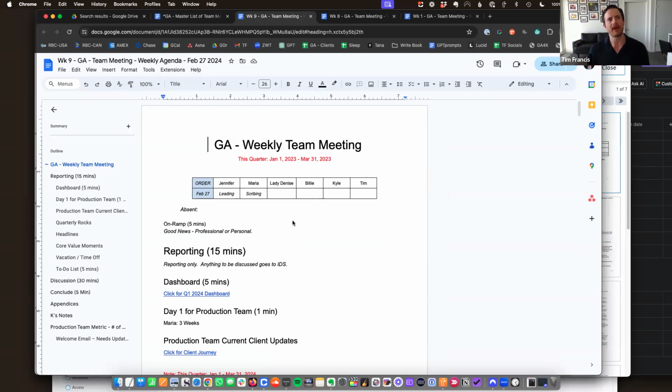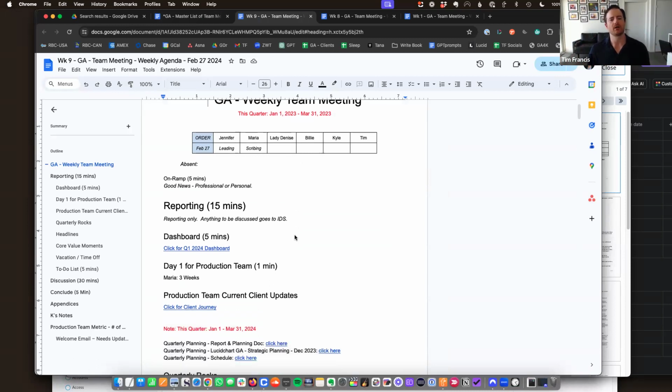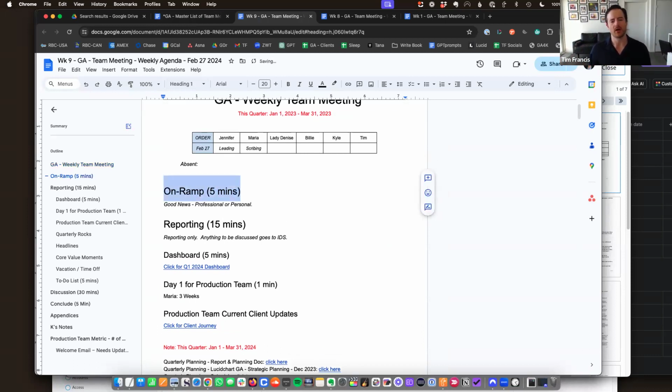At LAT US, there are really three or four main sections. The first is on-ramp, which is what we call it. I think Gino, or Wickman from Traction, calls it good news or something, but that's the first section. It's very brief, just 5 minutes.